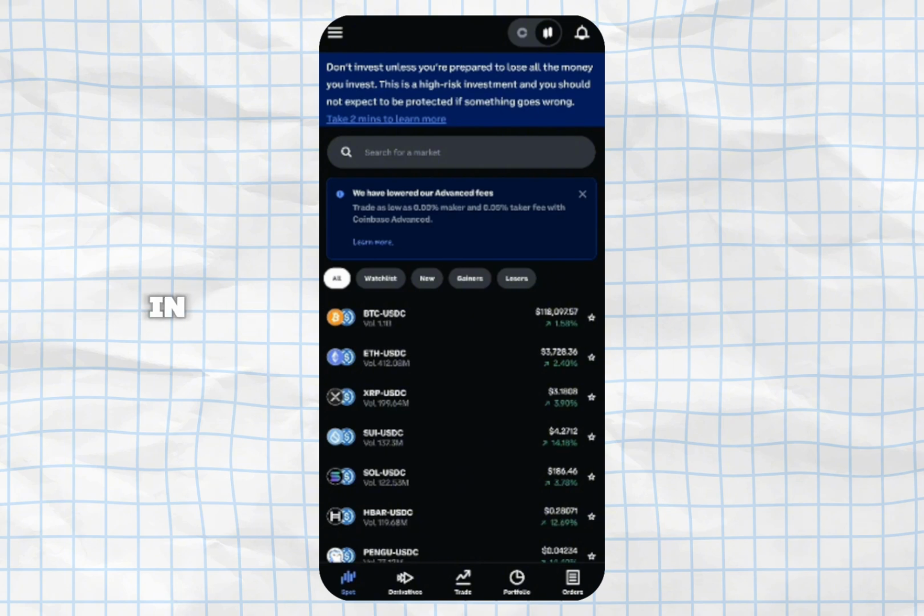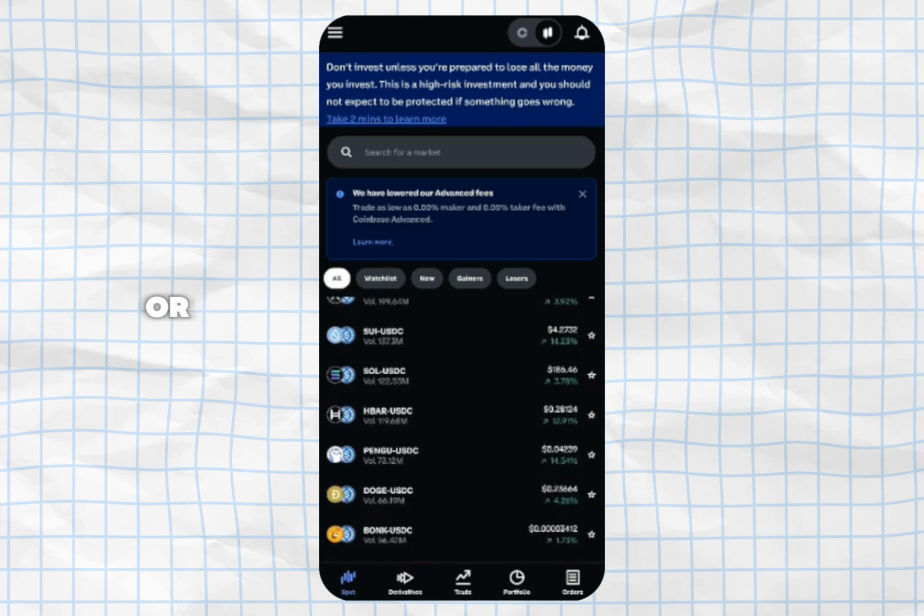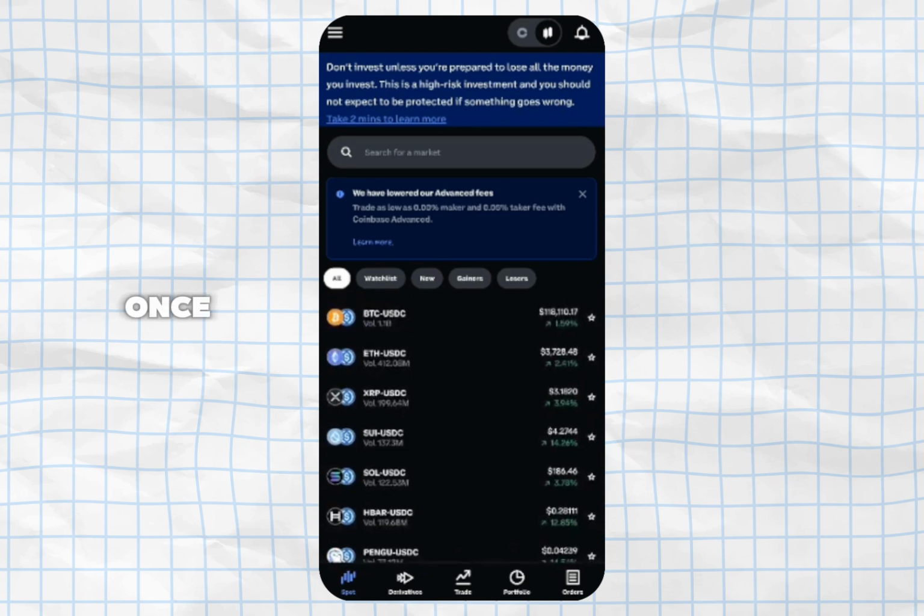Let's dive right in. First, you'll want to open your Coinbase app. If you're already a user, simply go ahead and sign in with your credentials. However, if you're new to Coinbase, you'll need to install the app first. You can find it on the App Store for Apple devices or the Play Store for Android. Once installed, you will need to sign up and set up your account. Be sure to use secure credentials to protect your financial information.